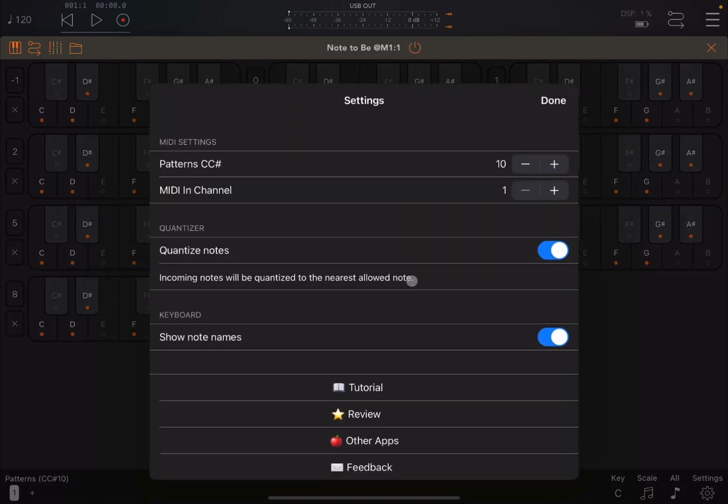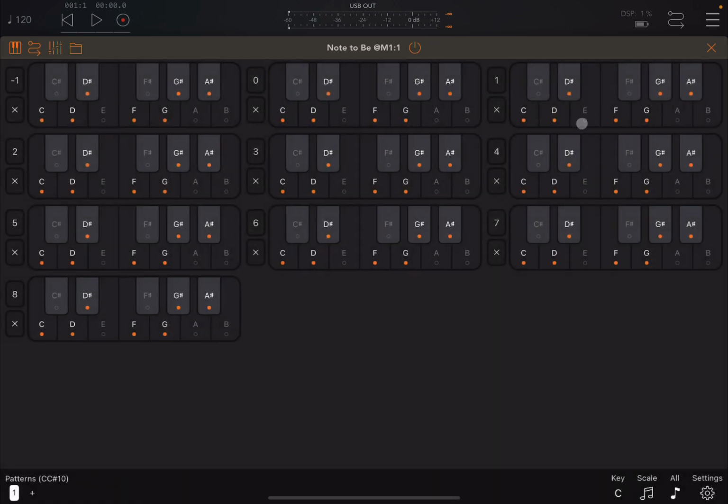Now in terms of settings, it's very simple. You can choose the pattern CC number, your MIDI input channel, then you can enable the quantization of notes, and then you have some useful links for the tutorial, review, other apps and feedback. So click them.